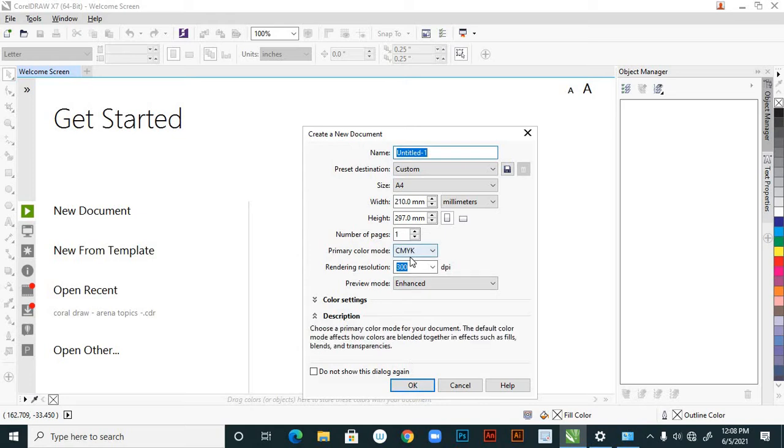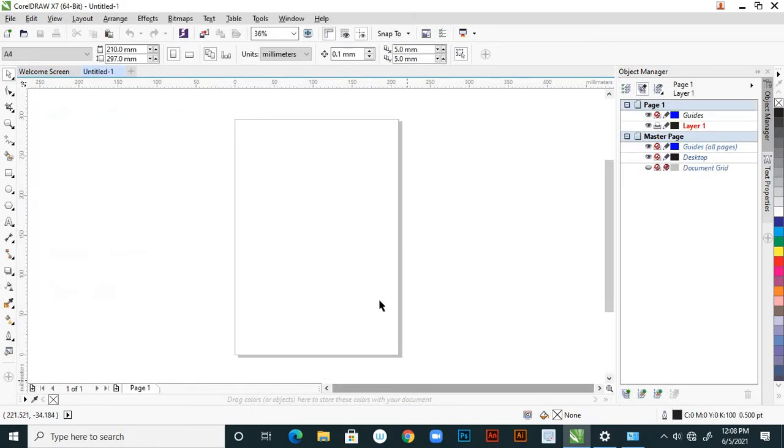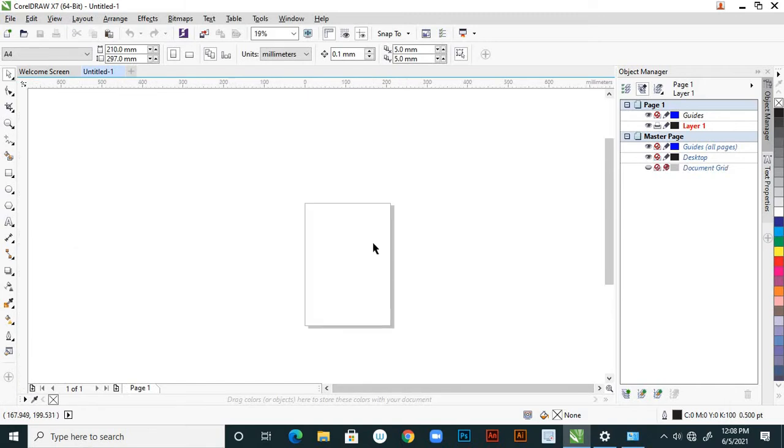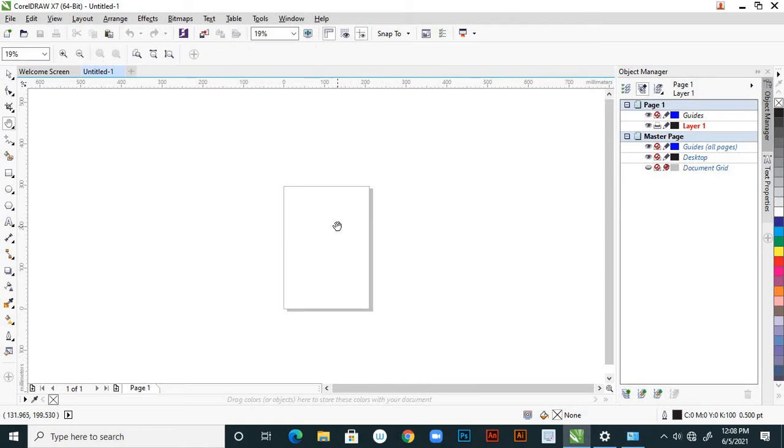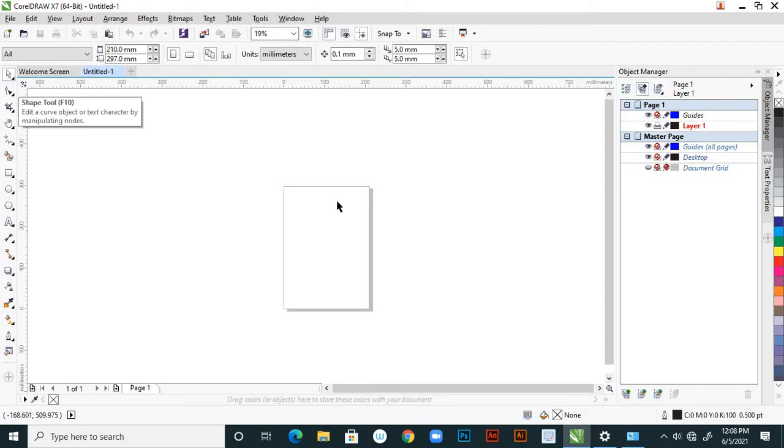This is for a printing target, so use the color mode CMYK, and the resolution must be 300. Say OK. This is my page, and here you have to create a calendar.